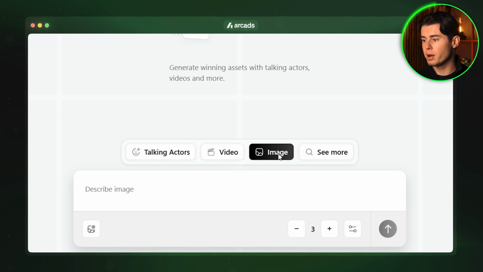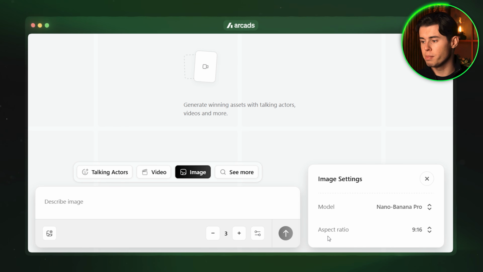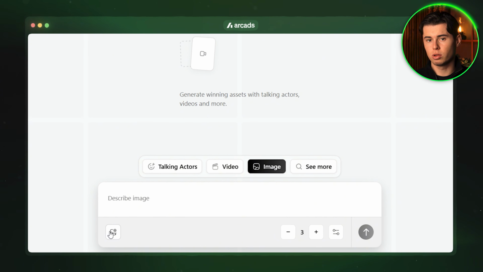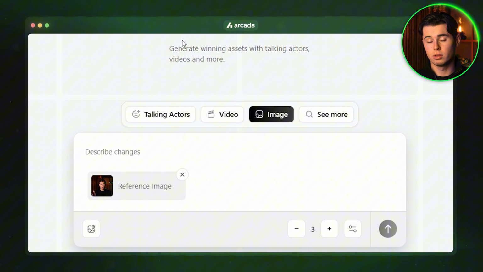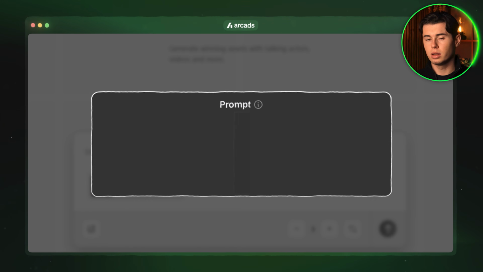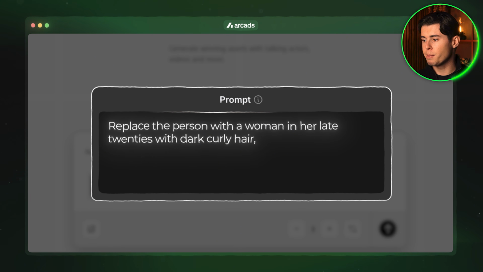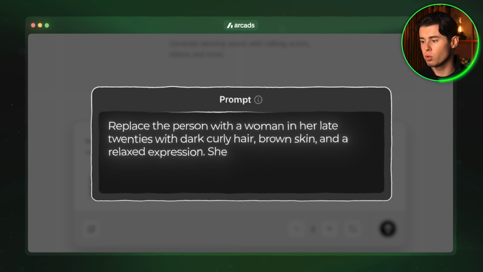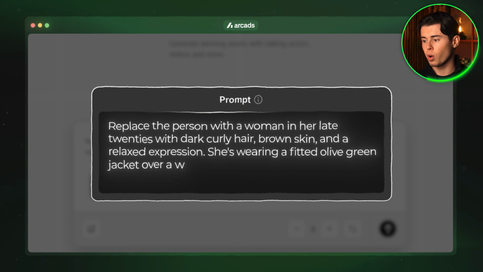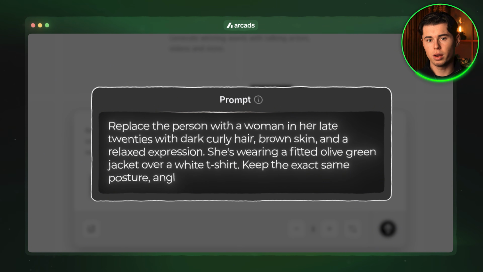This is where we build the character that's going to replace us in the video. I'll make sure Nano Banana Pro is selected as the model, since it gives you the best results for this kind of generation. I'll upload the first frame from my reference video into the reference field, and then I'll type my prompt to describe who I want the AI to generate instead. I'll type, replace the person with a woman in her late 20s with dark curly hair, brown skin, and a relaxed expression. She's wearing a fitted olive green jacket over a white t-shirt. Keep the exact same posture, angle, and background.